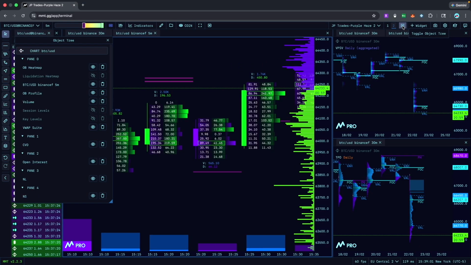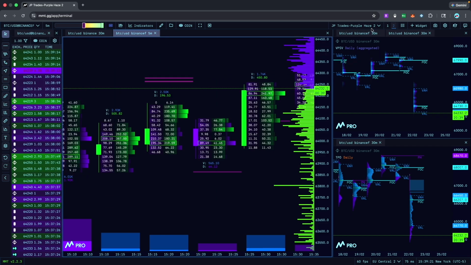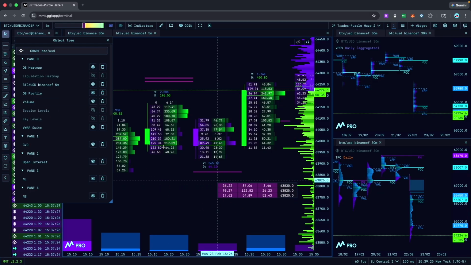The next button here is the toggle the object tree. So just like you have in TradingView, you have the object tree and you see everything that's open in your window. So it's just a way to hide things or close them out. And if you have a bunch of drawings, it'll also be under your object tree.